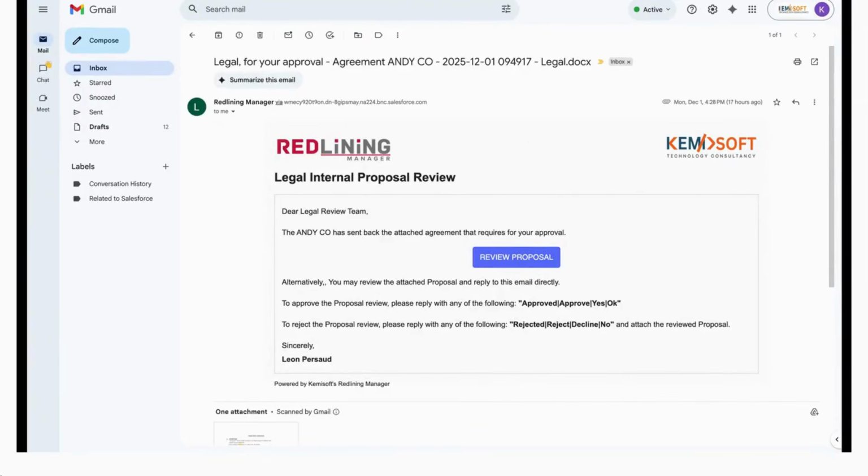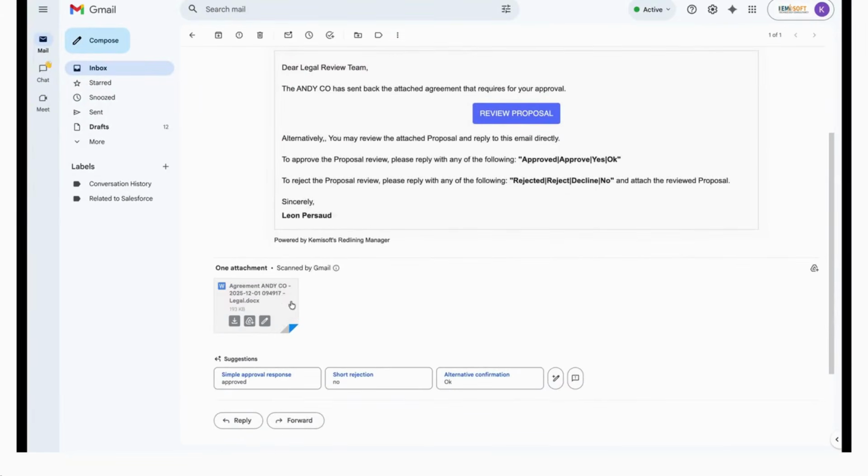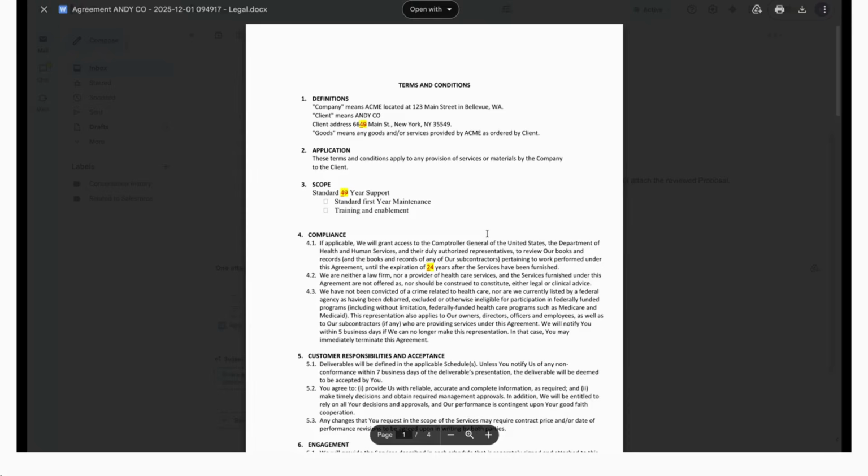The email format is similar to the client email. The review proposal button is the same, and the options to accept or decline are consistent. The agreement is also attached. As the legal team, there are a couple of options. You can download the document and open it in Microsoft Word to start redlining, accepting individual changes, making edits, or accepting or rejecting all changes at once.